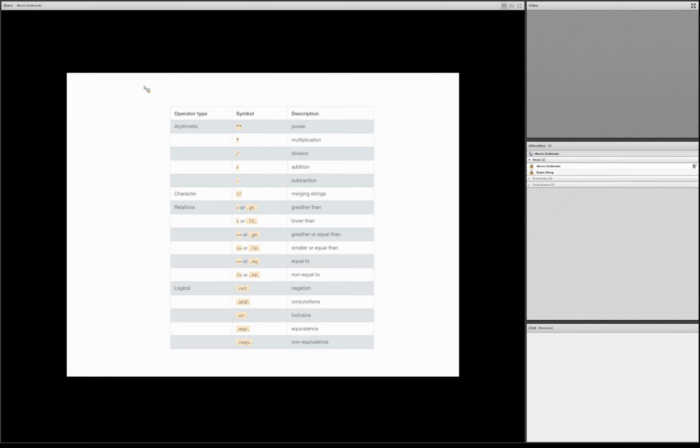Right, and all the arithmetic operations that are binary can be summarized using this table. So power is defined, multiplication, division, addition, subtraction, merging strings for characters, and relational operators. You can use the new syntax or the old Fortran 77 legacy syntax. So if you want to see if something is greater than, you can use the greater than sign, or this Fortran notation .gt. which stands for greater than. And that's common in Fortran.